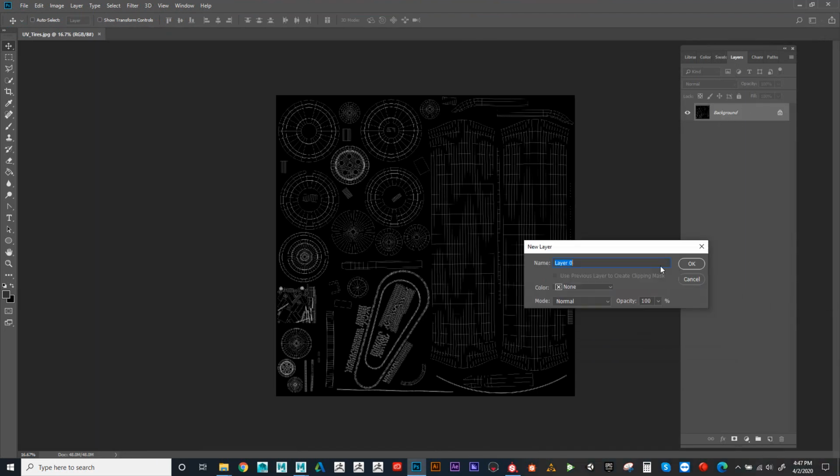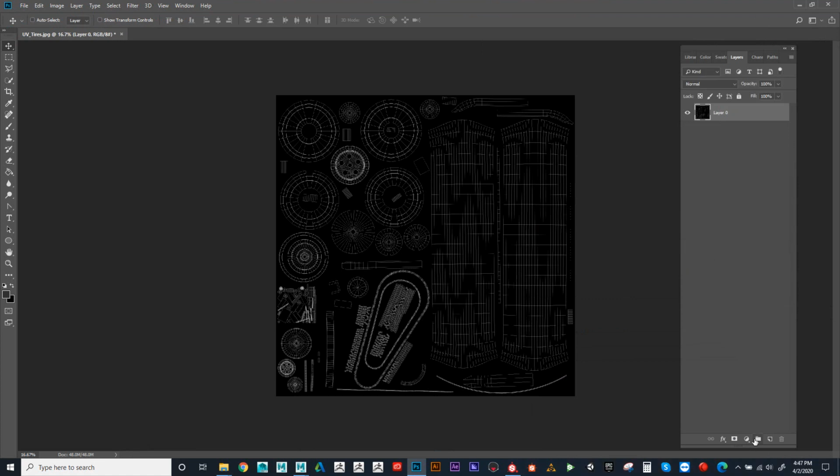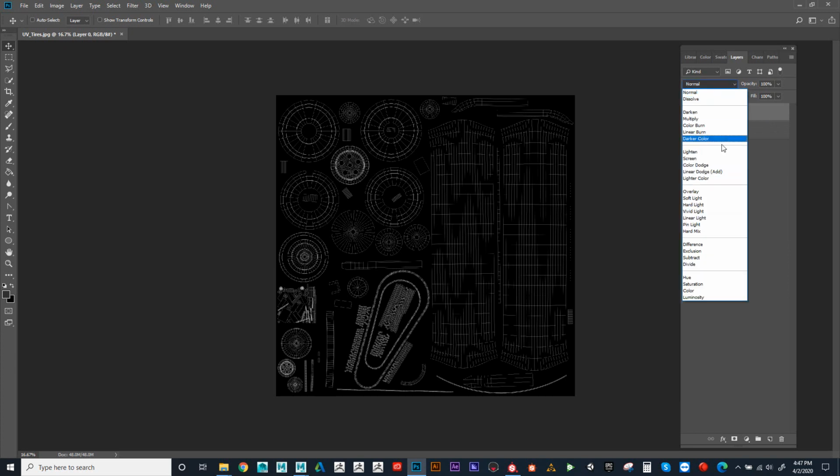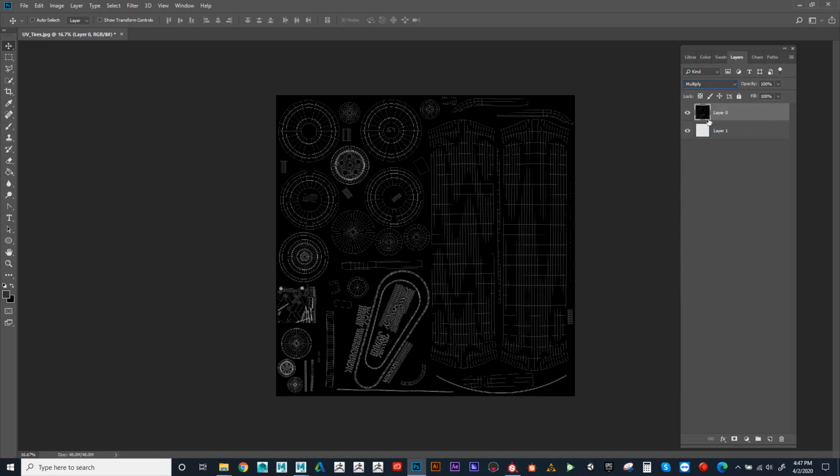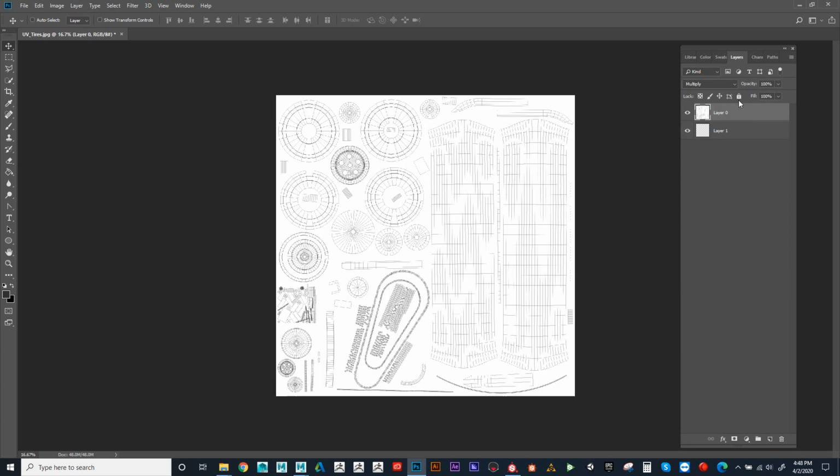I'm going to go ahead and double click on the background layer, click OK. And now I'm going to make a new layer, put that layer underneath it. I'm going to take this layer and switch this to multiply and also lock it and invert it. Control I to invert. Double click to unlock. And Control I to invert it. Now I'm going to lock it. There we go. Okay, cool.